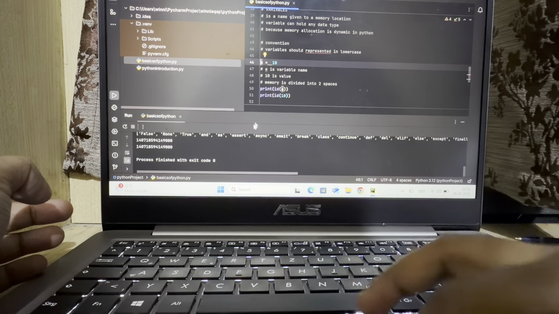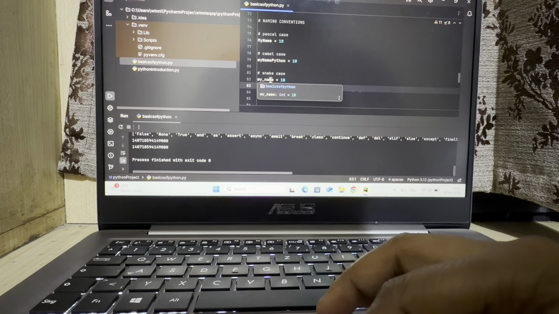Constant variables should be in uppercase. For example, PI is equal to 3.14. Naming conventions in Python: Pascal case, where each word starts with uppercase. Camel case begins with a lowercase, and the other words begin with uppercase. Snake case, where the entire variable name is in lowercase, and each word is separated by an underscore.